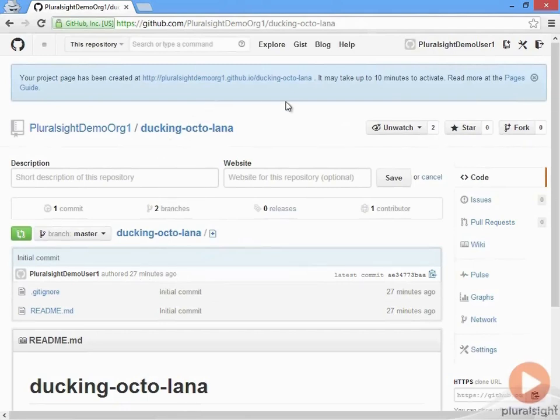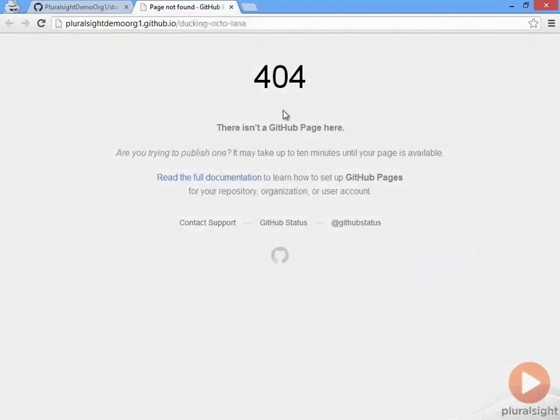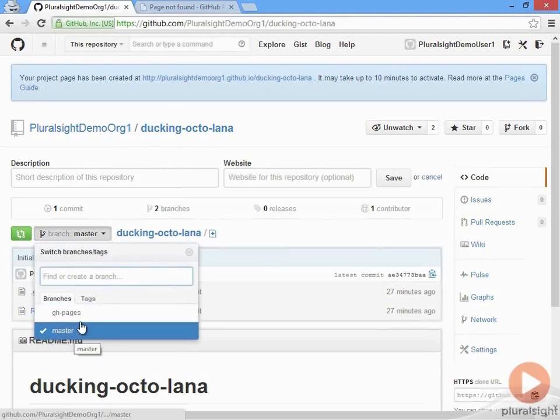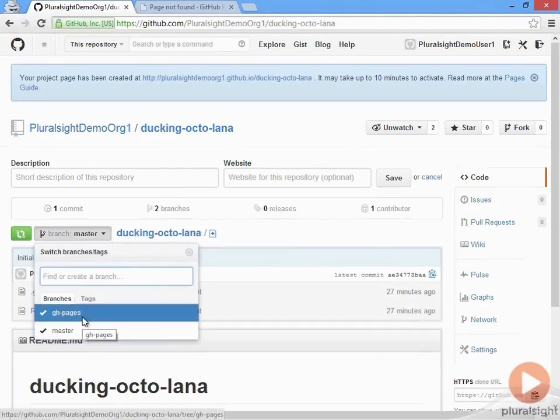Now this did a couple of things for us. First off, you'll notice this message up here is telling us that it did create the project, so if we want to view it, we'd go to this page. It's not going to be there just yet because it's going to take 10 minutes. If we click on it now, we're going to get a 404 right there. But if we take a look at our source control, we have a new branch. We have this gh-pages branch.